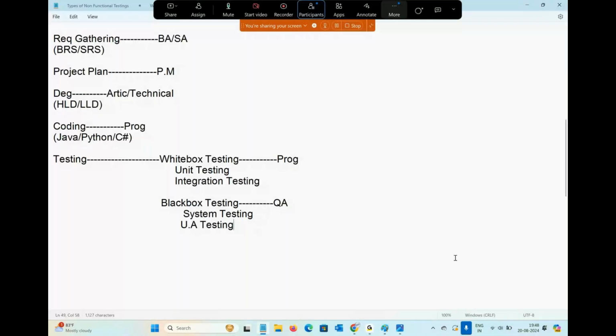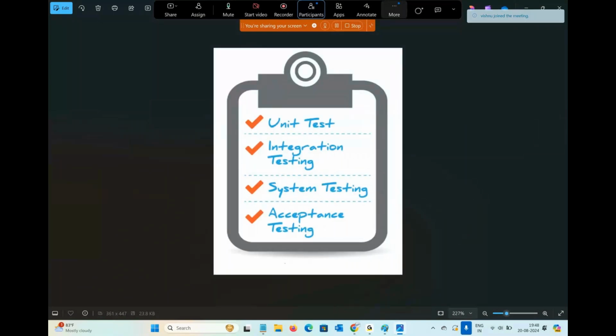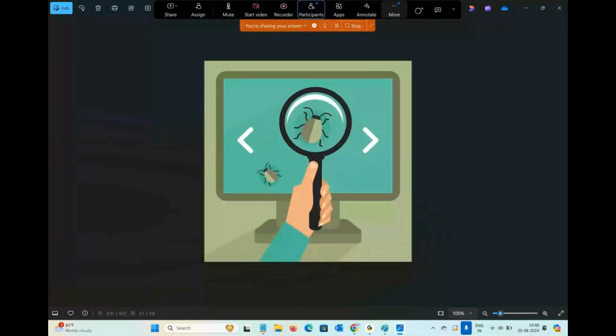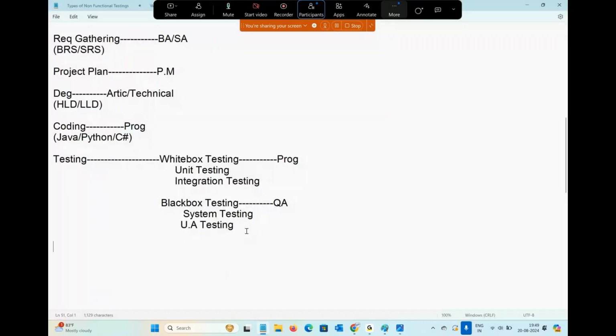Whenever I show you my diagram: whenever coding is completed, unit testing and integration testing come into the white box. System testing and user acceptance testing come into black box. And our job is finding defects. In black box testing, what is our job? Finding defects. Whenever that is done, then we can release the application to the customer.